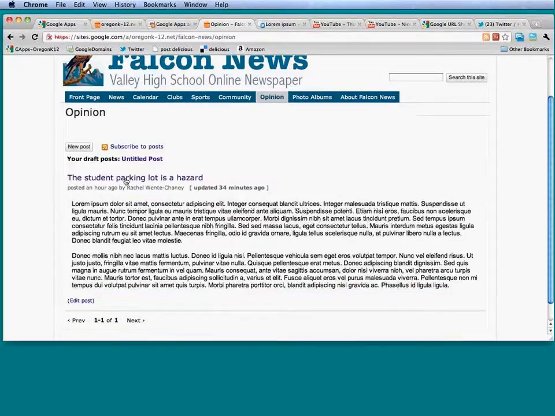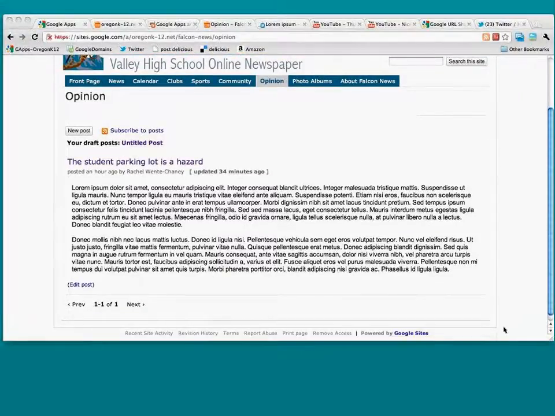So, in my opinion, my editorial here, the student parking lot is a hazard. While I'm sure this student has done a nice job writing, one of the things we know about websites and the transition to online media, whether it be newspapers, blogs, or general websites, is that a page full of text is not the most effective way for us to transmit information. So we can add a photo, a video, something to add not only a graphic element, but also to tell the story in another way.